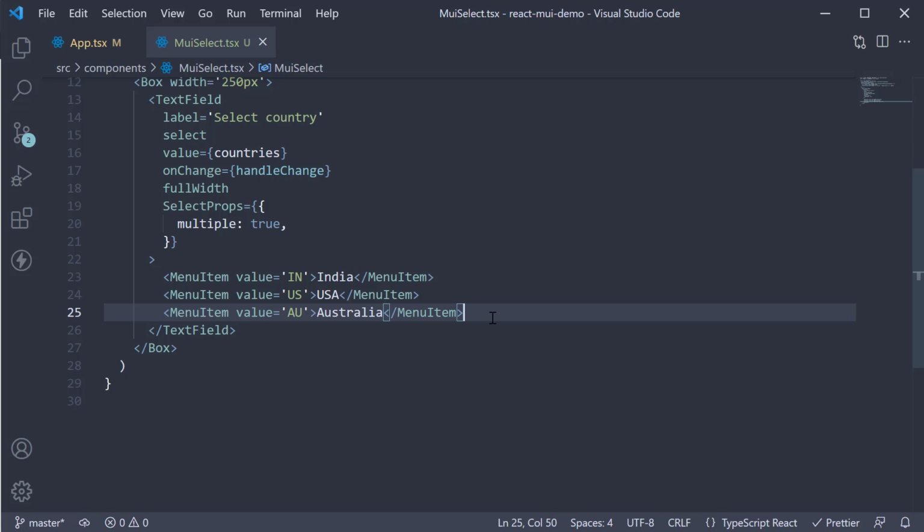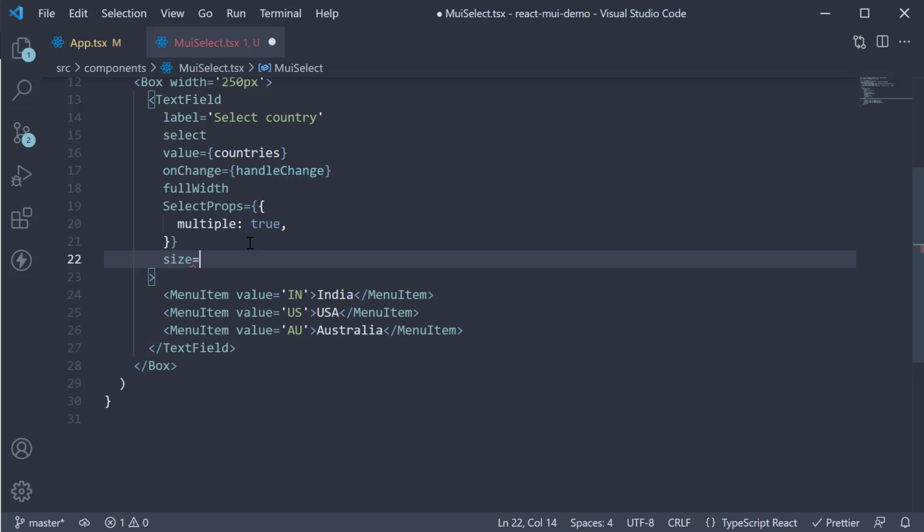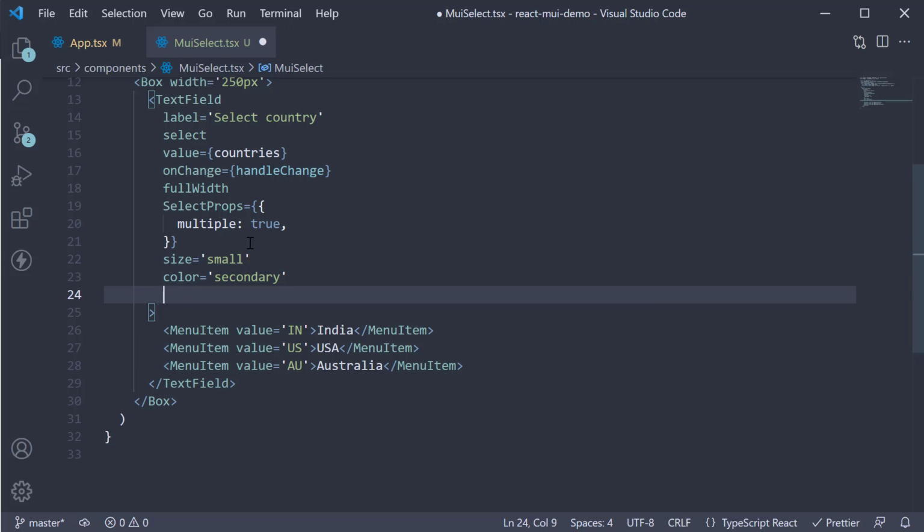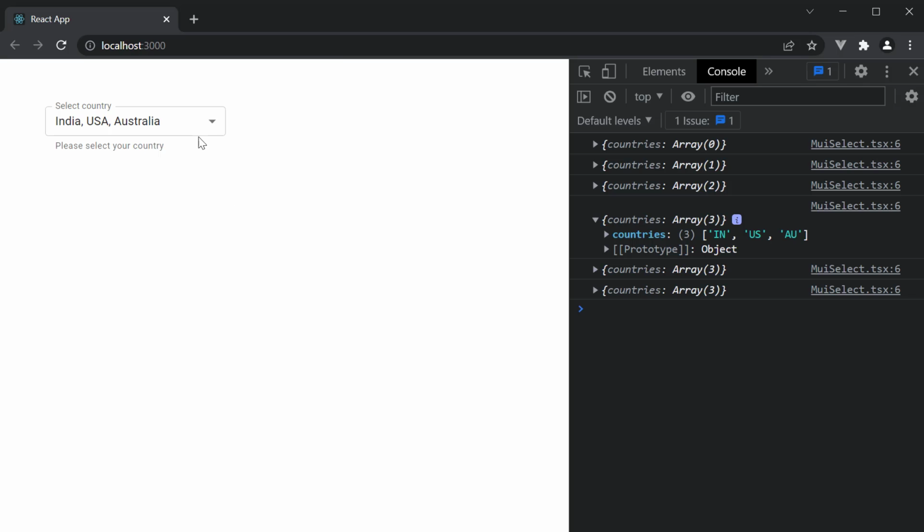Now the last thing I want to mention is that the text field properties we had a look at in the previous video continue to work even with a select dropdown. So I can add size equal to small, color equal to secondary, and helperText equal to please select your country, and they all will continue to work as expected.